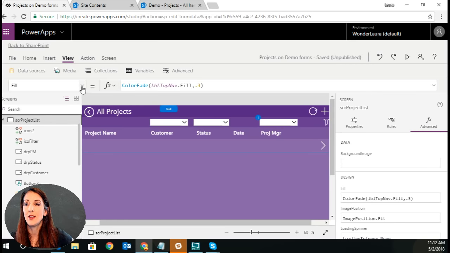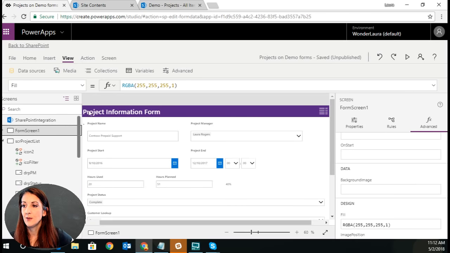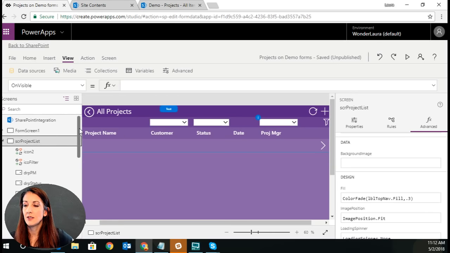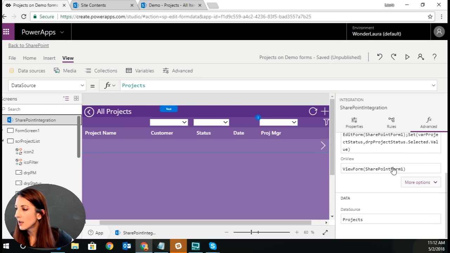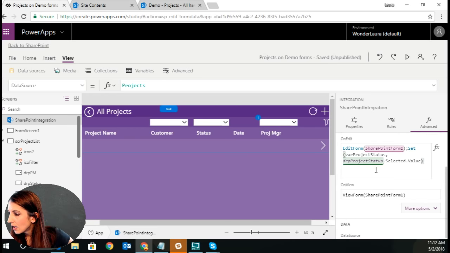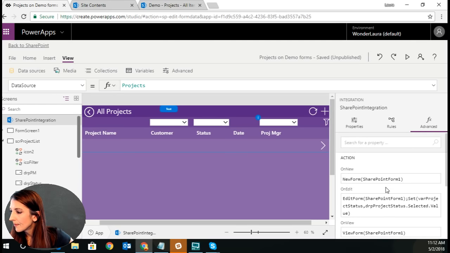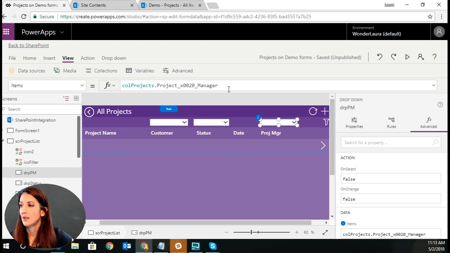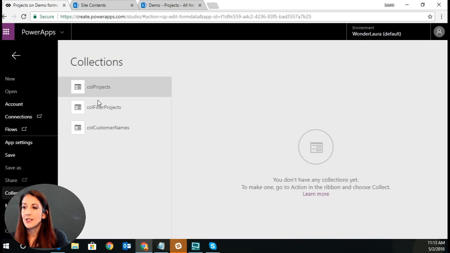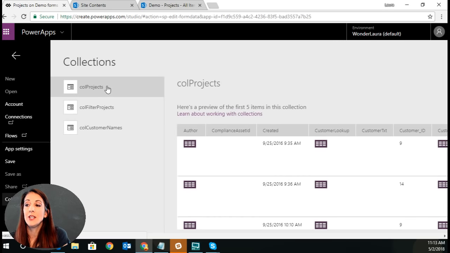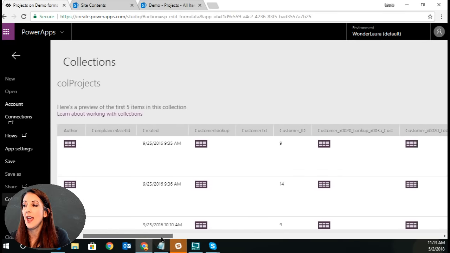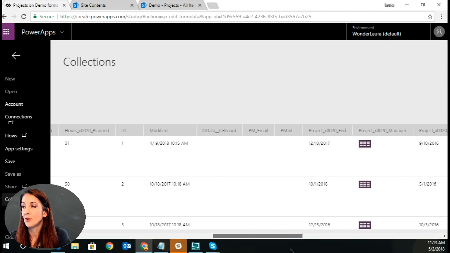Let me go look at my on visible here. Let's see. On visible. Set project status. Collect projects. And then all right, distinct. Okay, so let's go look at my collection to see. I need to know what I'm dealing with. So the collection of projects is what I have before I start filtering it.